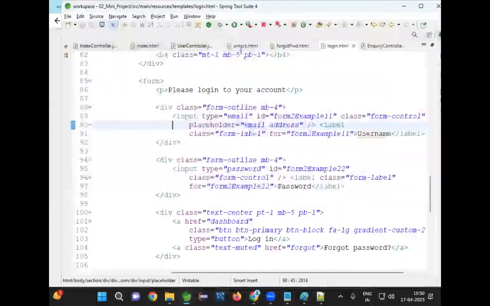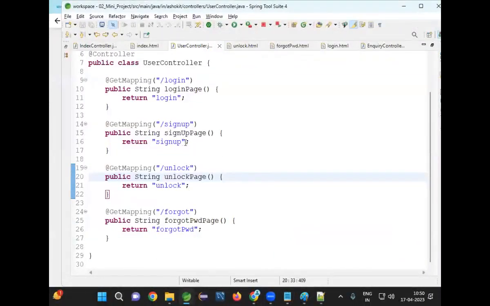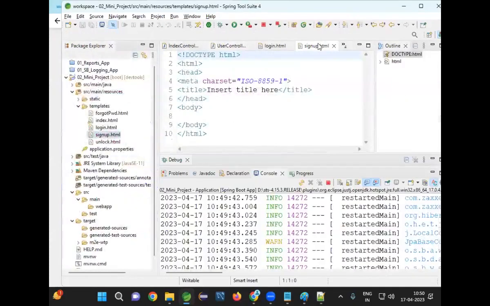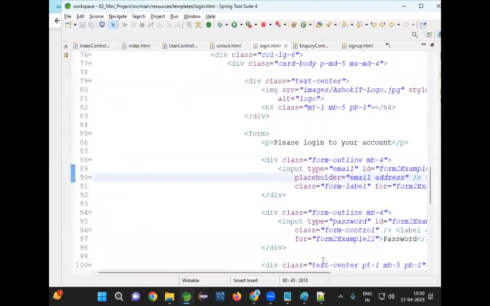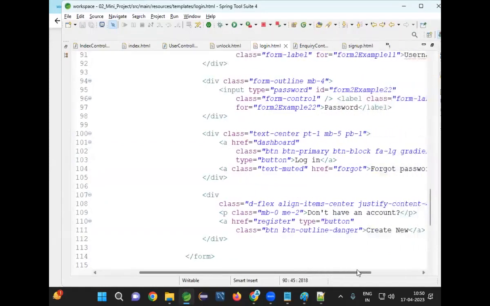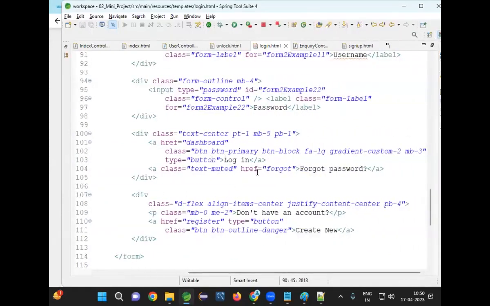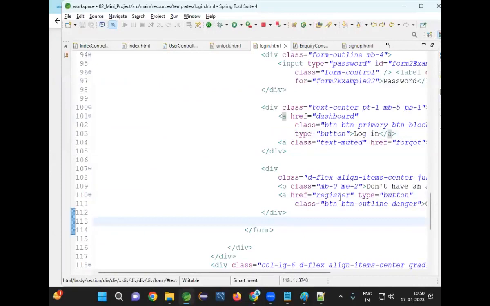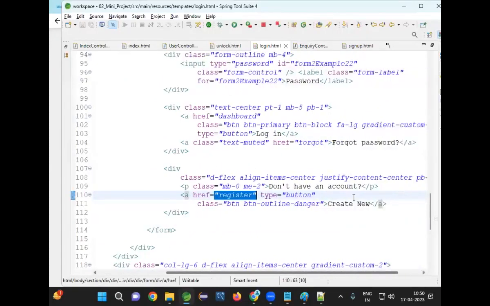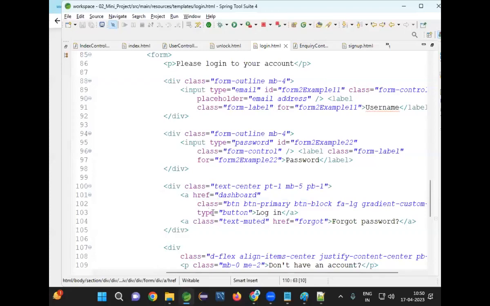Now, what is returning by the register page? Register page returning the page with a name called signup. So do we have signup.html? Yes, signup.html is available. So in the login button, for the login action, I have given login class is available. Forgot password, login is available. And don't you have an account? Then click on register. If you have a login button I am giving for that. So href is equal to dashboard. When you click on the login, it will go to dashboard page.